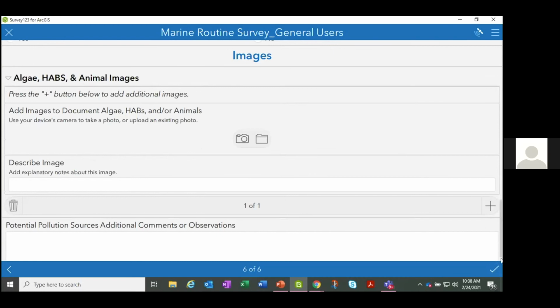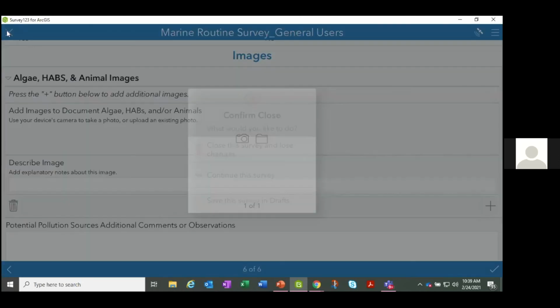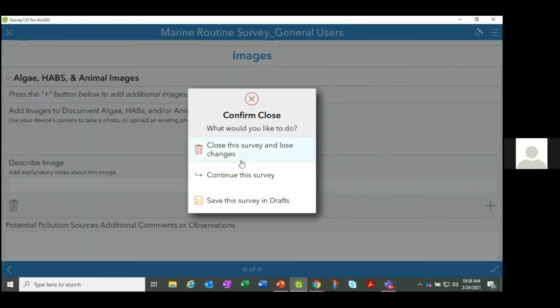Once you've completed this survey, you click on the check mark. You will then be prompted, if all the required fields are completed, to send the survey if you have a Wi-Fi connection, or save it to the outbox to send later. If at any time you wish to close out of the survey, you can do so by clicking on the X on the far left corner. It'll prompt you to either close the survey or save it as a draft or continue.